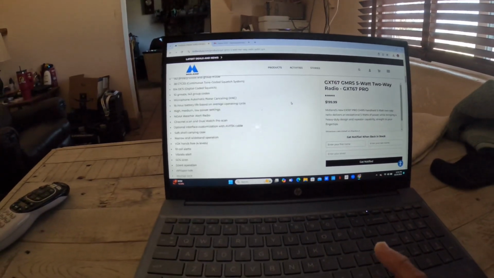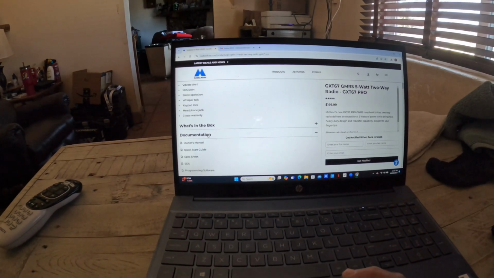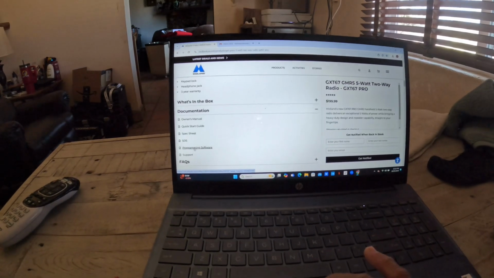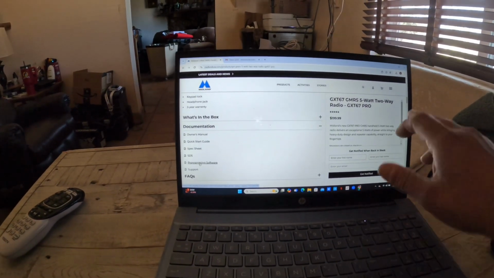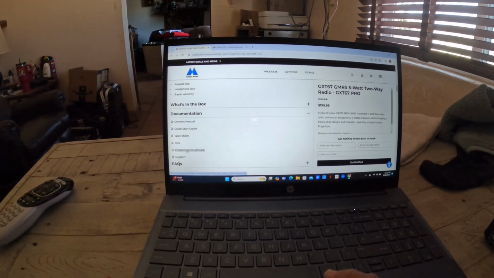As you can see, I'm scrolling down, and you go right here to documentation. And then you'll see right here it says programming software. You can click on the software. On my computer, it automatically pops up when I click on it because I already have it downloaded.